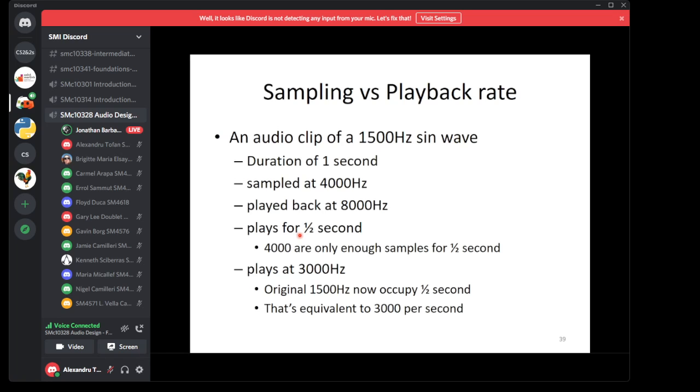So if 1,500 cycles that previously fit in 1 second are now fitting in half a second, to have a full second, I need 3,000. Okay? So that piece of sound now is being heard as if it was a 3,000 hertz signal. So doubling the playback speed doubles the frequency, halves the duration.